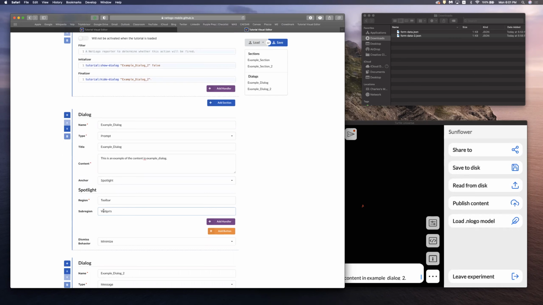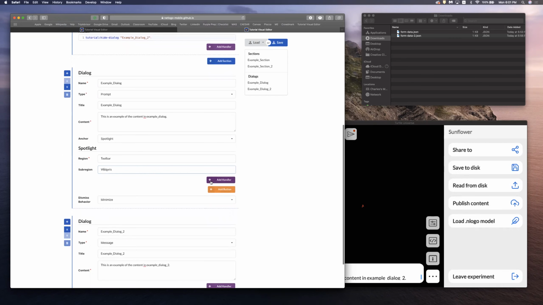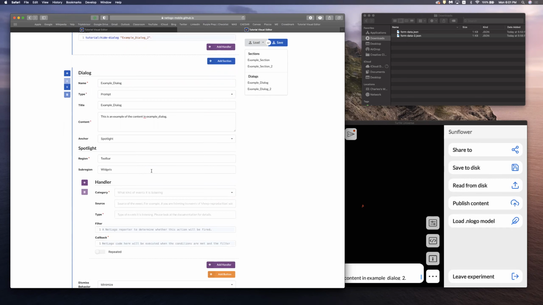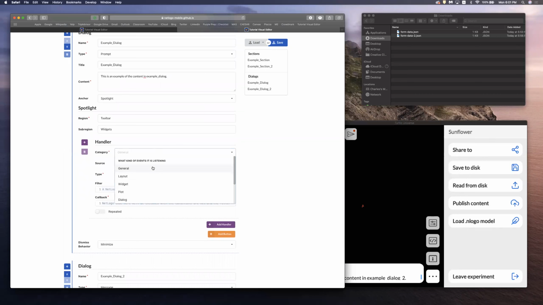Add a handler to the dialog so that when the user clicks on the widgets, the appropriate command can be run. Choose layouts and type widgets into source. Type show as the type. This runs the callback command when the widget icon is shown. In the callback section, we will type tutorial forward.